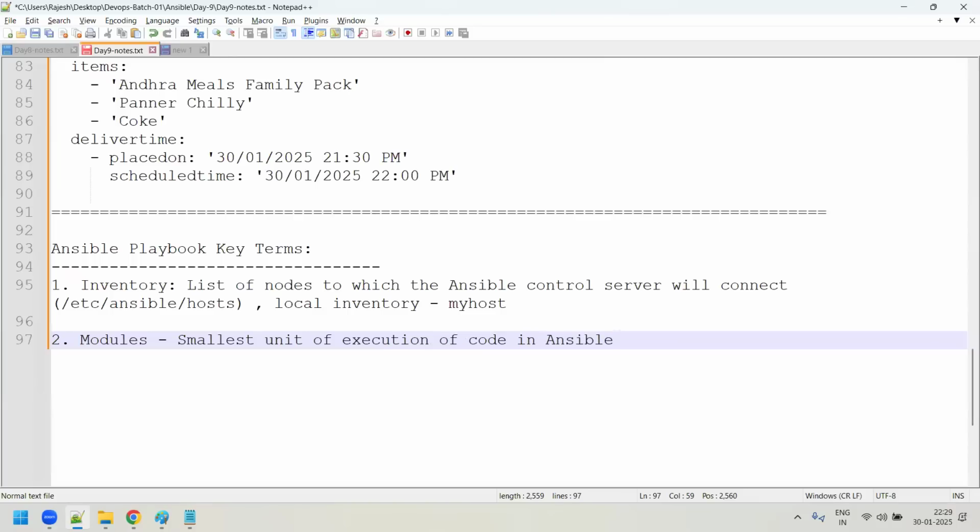When you try to execute any task, we use this term task in Ansible. The task is nothing but in turn a module. A module is the smallest unit of execution of code, or we call it an atomic unit of automation in Ansible. And why do we use it? We specify our desired state in Ansible, desired, not designed, using this module.